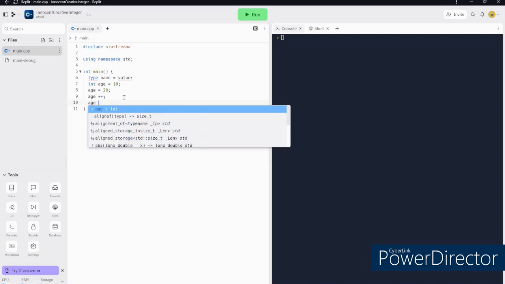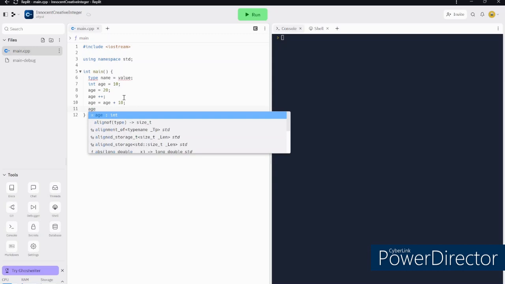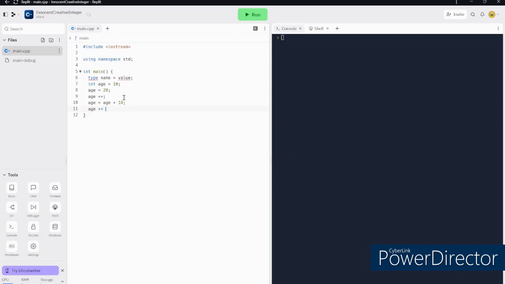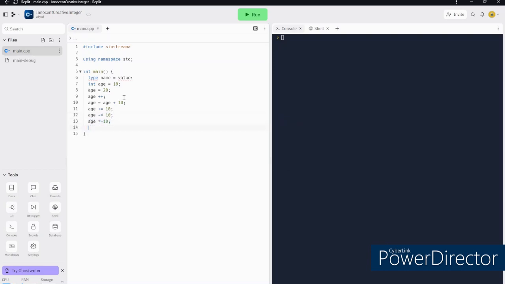To add to a variable, you put age equals age plus some value, which can be written in the shorthand of age plus equals value. You can do age minus equals, age times equals, age divide equals, and all sorts of things.